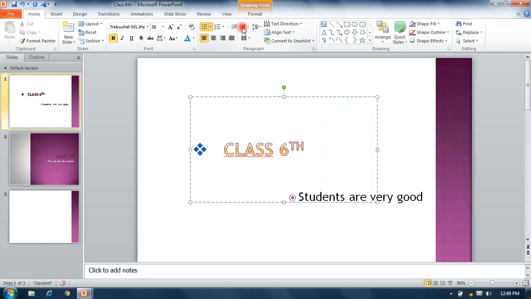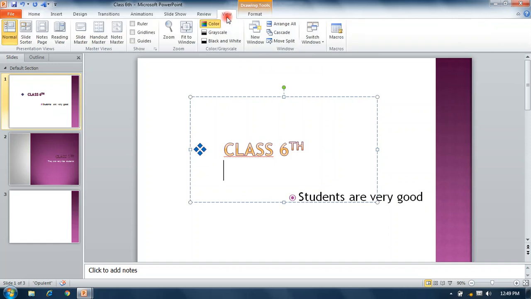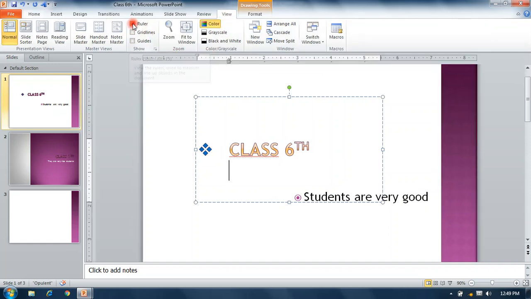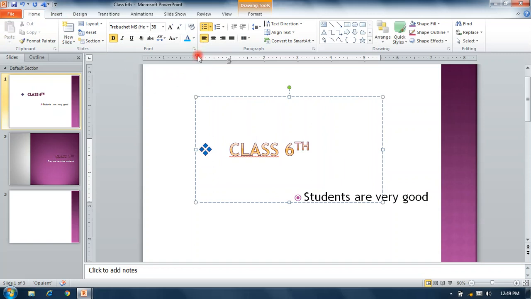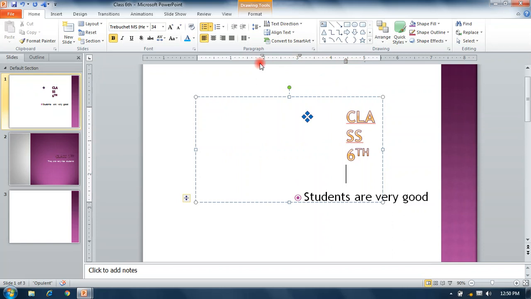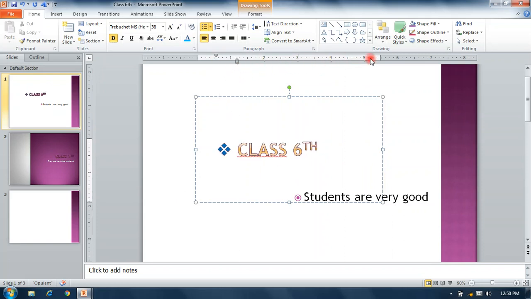This is indentation, this is decrease the level, and you can see apply ruler. These are indentation. We can also change the position of typing our text from left to right, and we can select the area where our text goes, right or left.